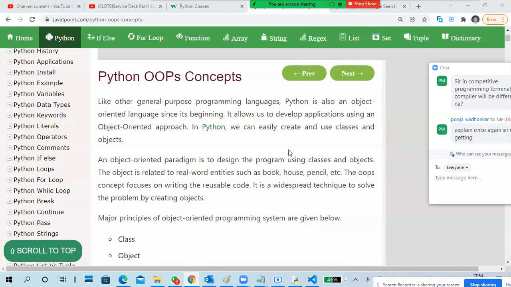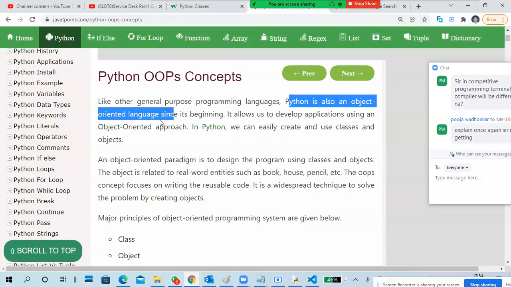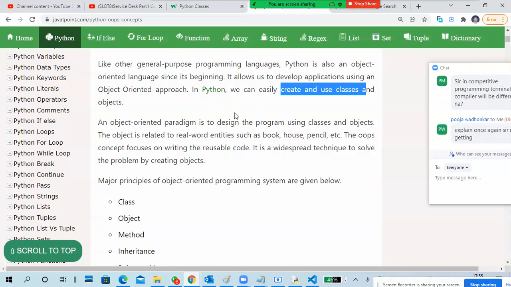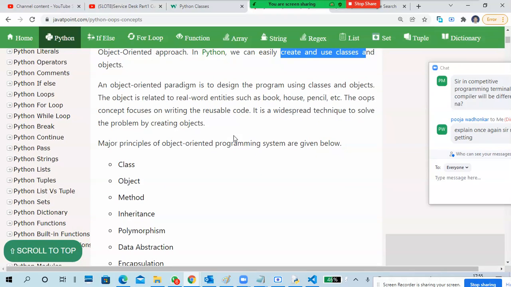Python is an object oriented programming language, since its beginning. So to develop applications, object oriented is there. So what is object oriented? It is the creation and use of classes and objects. Here, to understand, some examples are given.